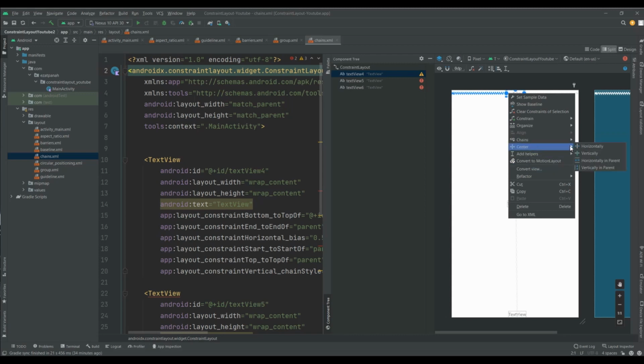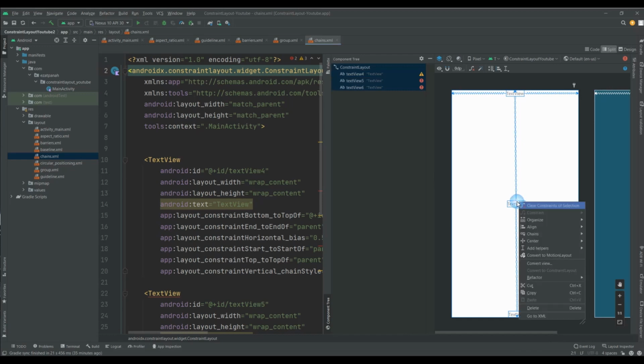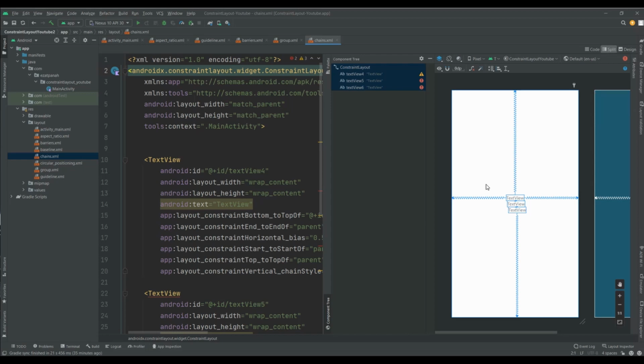is packed. Okay, the another mode is packed. Let me show you. This mode will pack the views together and then center the group within the available space. Here you can see the result of this mode. And yeah, I guess chain is done.